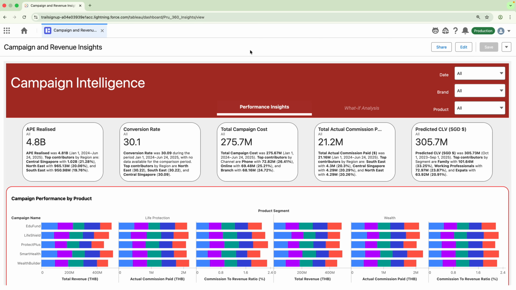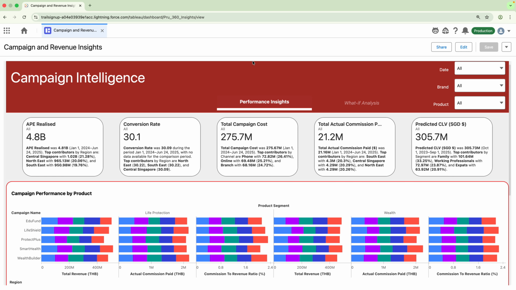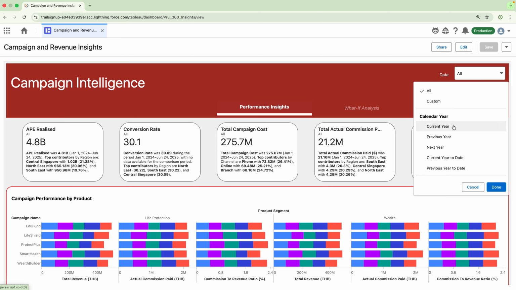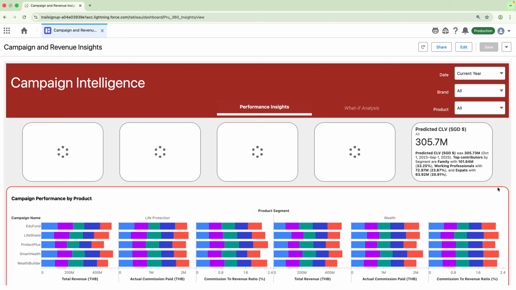Now in this scenario, I'm going to walk through the perspective of an RM manager, a relationship manager team lead, for instance. What I'm looking at is how I leverage all my enterprise data to help me drive more revenue by leveraging campaign information. As you can see here, this is my campaign intelligence dashboard. I can easily filter through it. So I can say, I want to look at my current year.